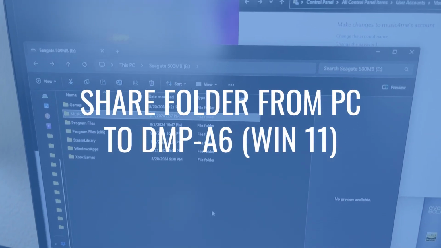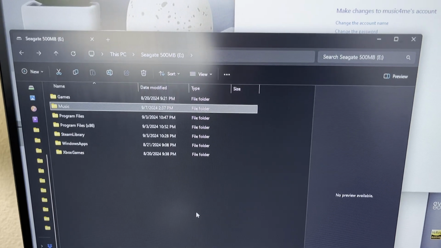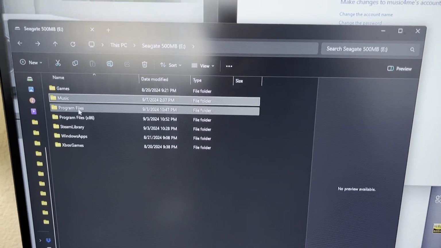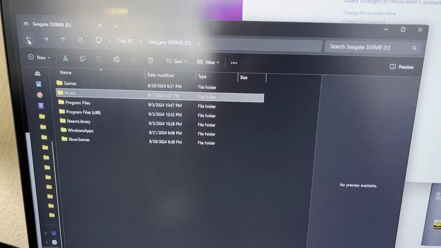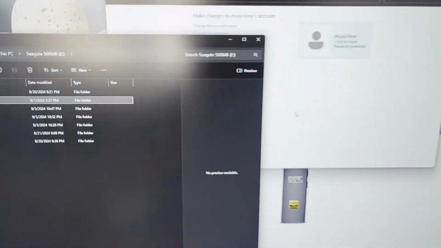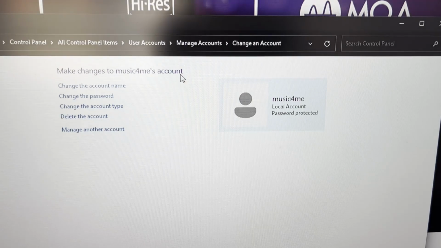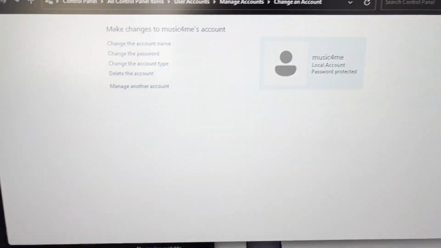Hey everybody, I thought I'd show you how to share a folder from a PC or desktop machine that's running upstairs in my case to the Eversolo. I have a music folder here with a bunch of music inside of it. Before I do that, however, the first thing I did was create a local account through the control panel. I call it "music for me," just something simple.